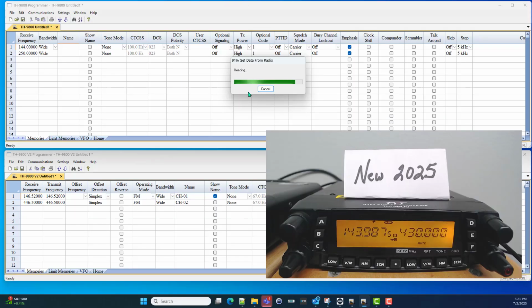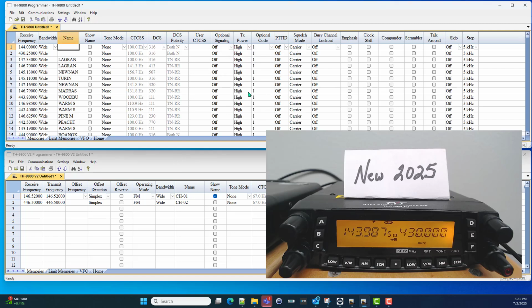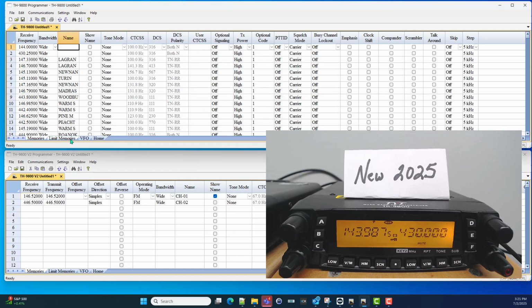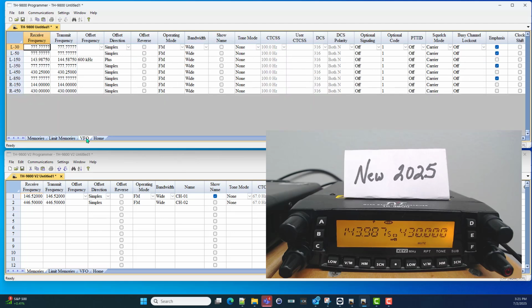And as I told you, I'm in the new radio and the old program. That's what's in the radio. Communications, send data to radio. Enter a valid receive frequency. What does it want? Channel L30. Oh, it's just not happy at all. And this is how you know you have a mismatch between the program and the radio.